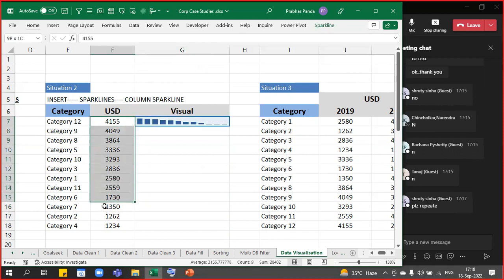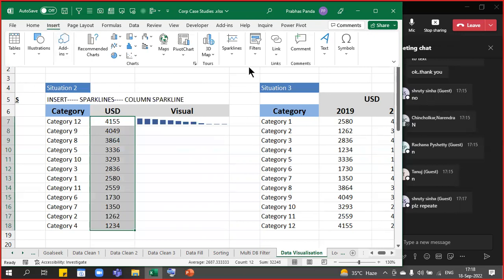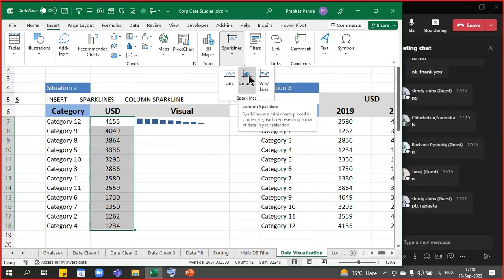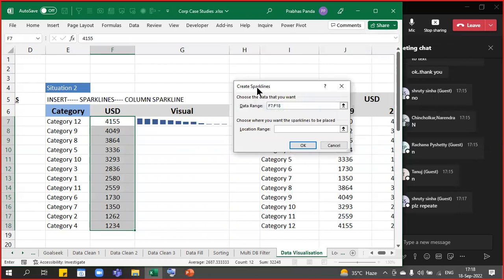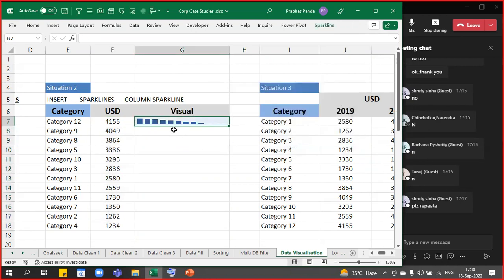See, after selecting the USD column data, you need to go to Insert. In this, we have a column option. In Insert, after 3D Map or something, there is Sparklines, with three different options; column is there. If you choose column, it will ask for a dialog box like this. Data range is nothing but the data you selected. Location, you can select your visual column cell. And when you click OK, you will get some kind of visual impression like this.